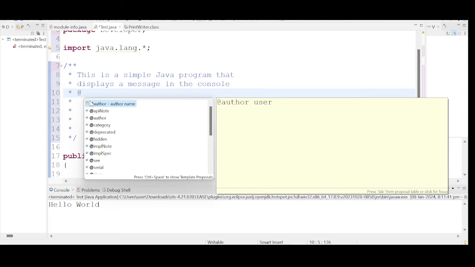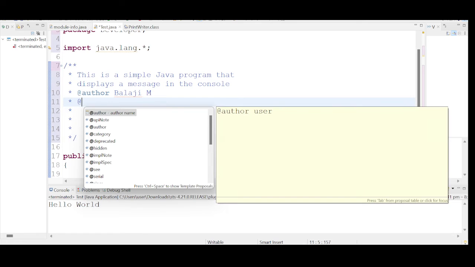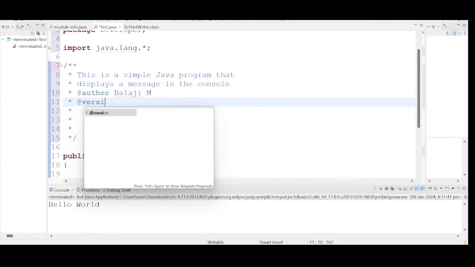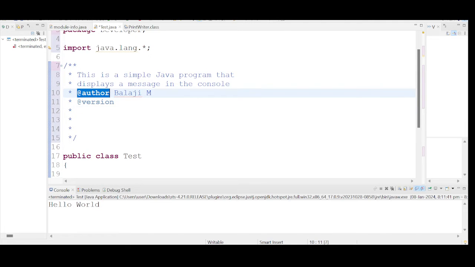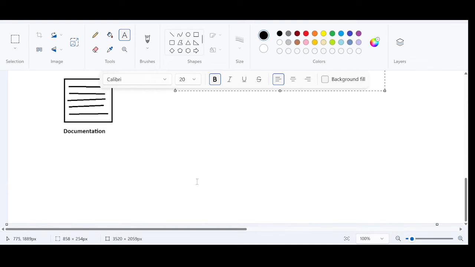You can add an annotation like author. Author is the developer name. Since I am the developer, I can mention Balaji. Secondly, there is another one, like version. Before proceeding with this, let me explain author. All these terminologies are related to Java documentation. Don't ever get confused. It will be very crystal clear. I will conclude that, no worries.